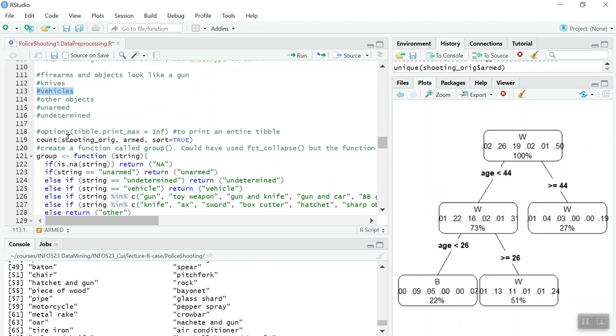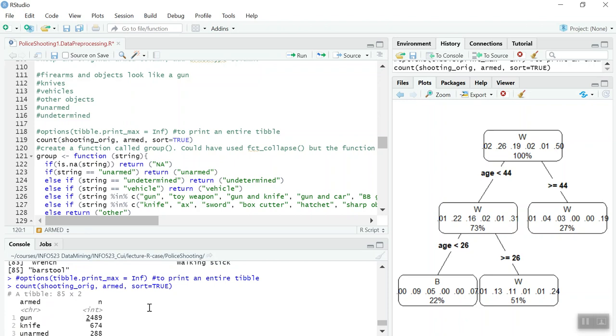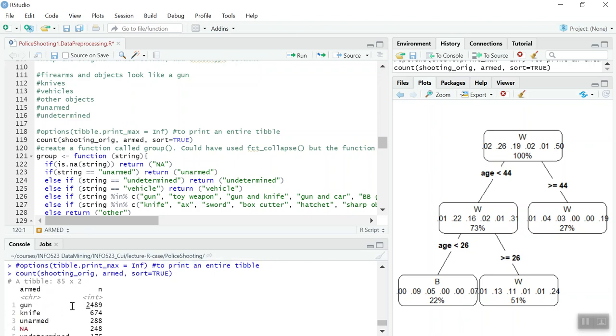Okay, so first of all, we want to count. Now we start to create this group. The first step I did is to count the number of occurrences for different types of weapons. So gun is the most prominent, then knife and unarmed, and there are lots of NAs.